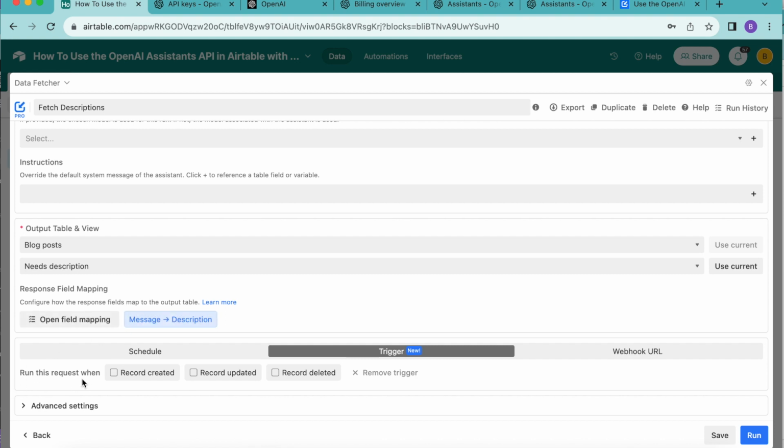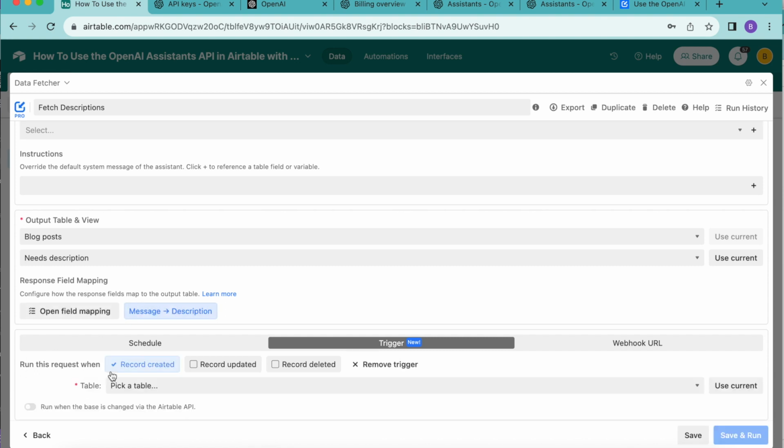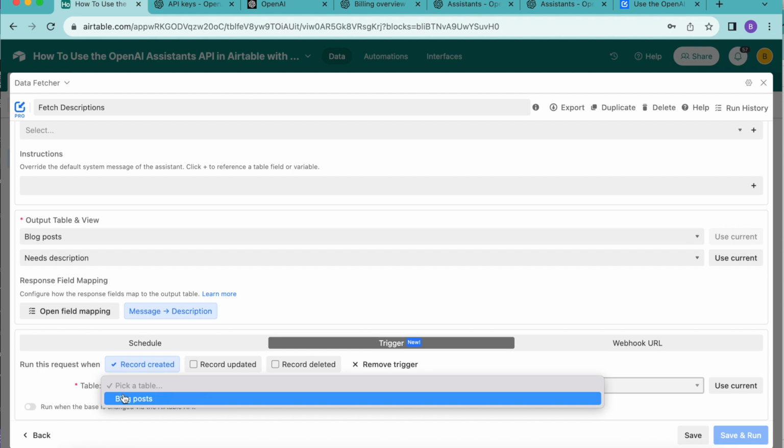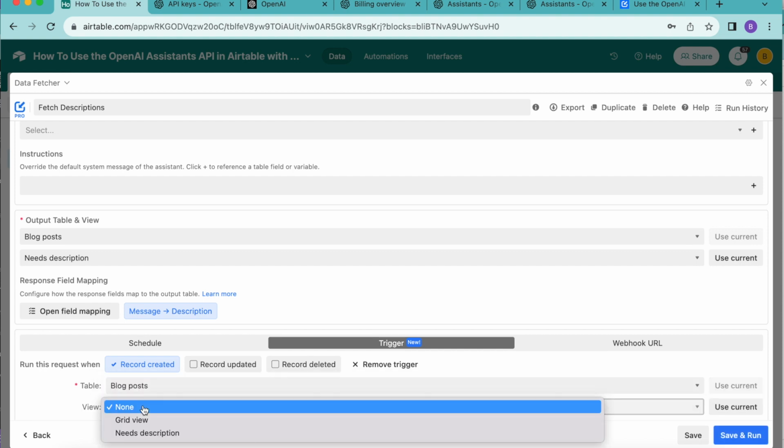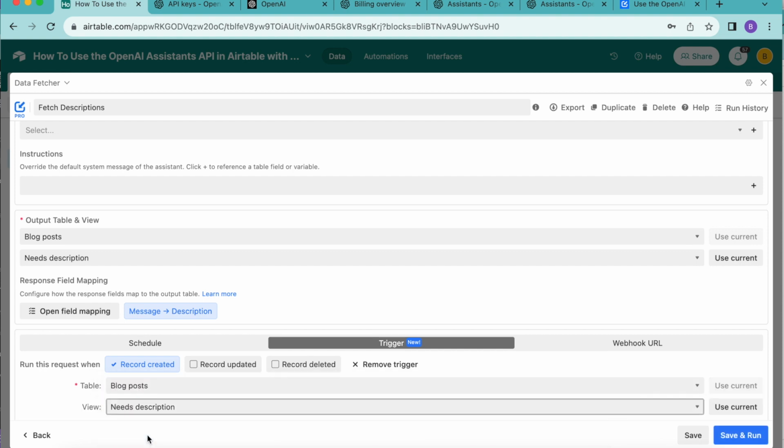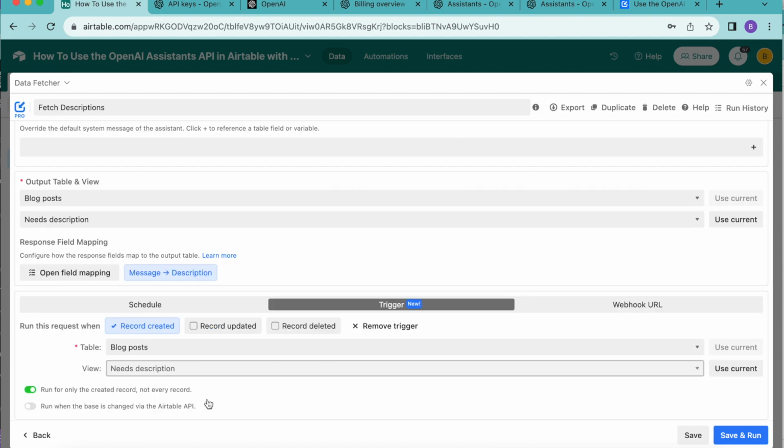Here, for the Run This Request When, we want to select Record Created, and under Table, we're going to select Blog Posts. Then for the View, we want to select Needs Description, like so, and then we're going to select Save in the bottom right-hand corner and close that window over.